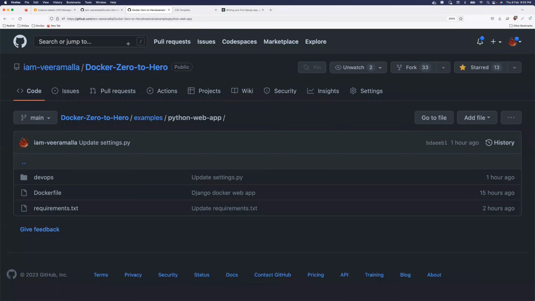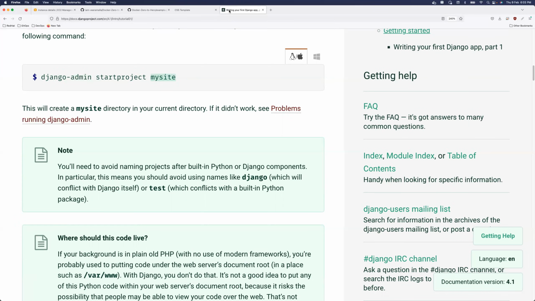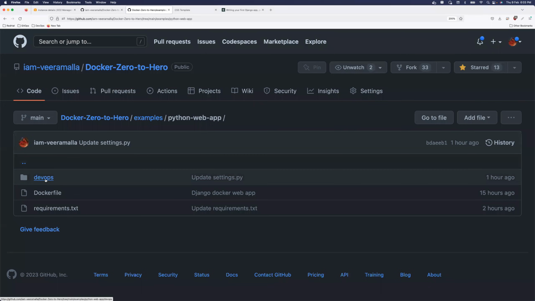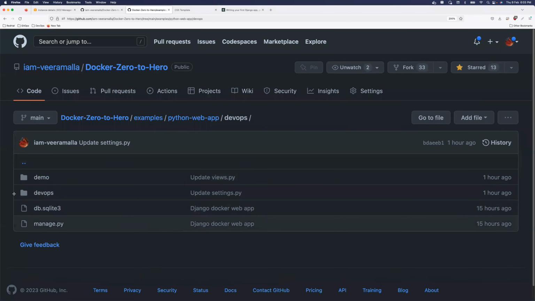But in my case, the name of the project that I chose is DevOps. So I used the same command and said django-admin startproject DevOps. That has created a skeleton for me inside DevOps. If you go inside DevOps, this is the skeleton that it created, except the demo folder. Now, what is inside these three folders? Okay, ignore the demo application for now. I'll tell you what is inside demo.